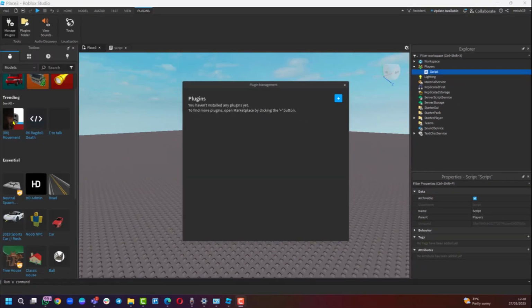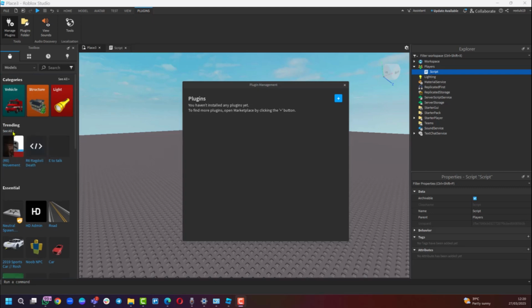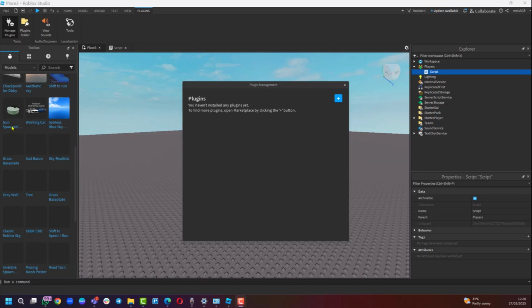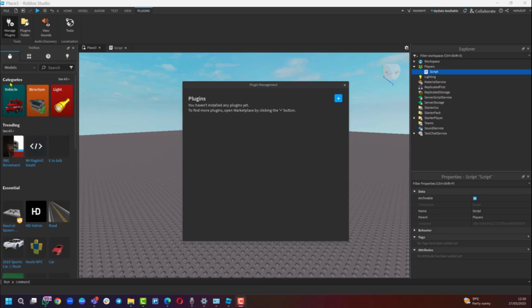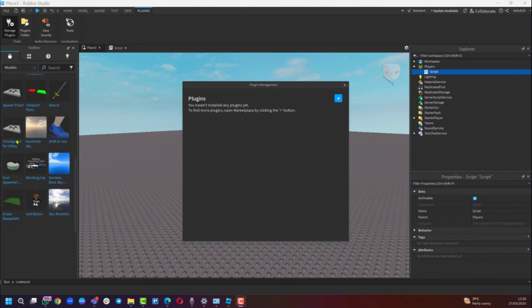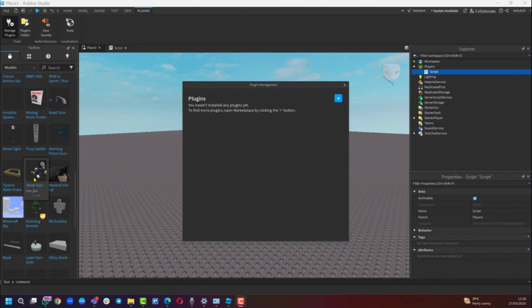So here you can explore the marketplace within the Roblox Studio to find plugins that suit your needs. Plugins can automate repetitive tasks, add new tools, and streamline your workflow. So go ahead and look through categories, trending, essential, and the rest of them to help speed up your work. This is truly a hidden gem.